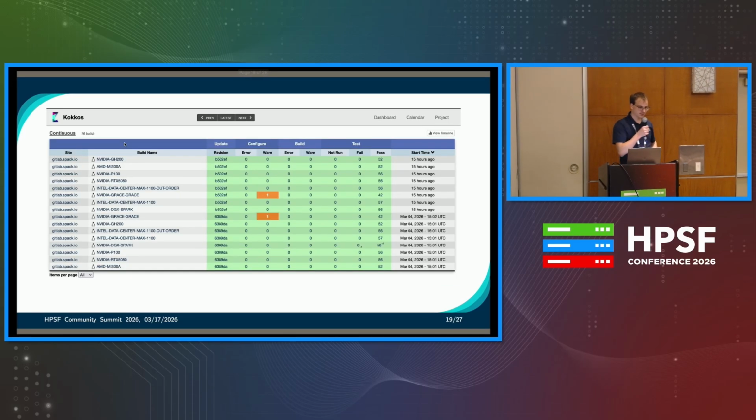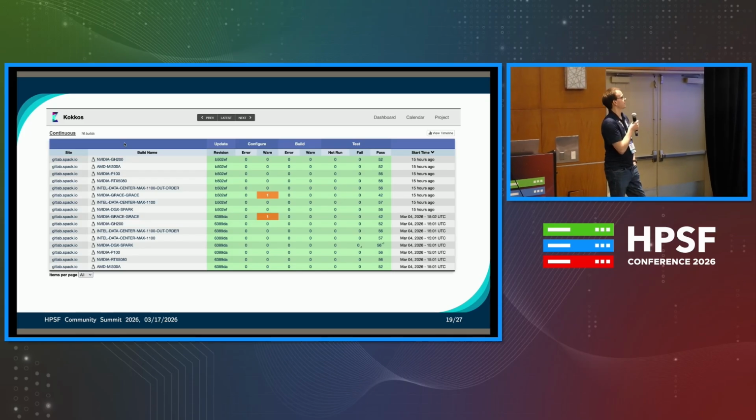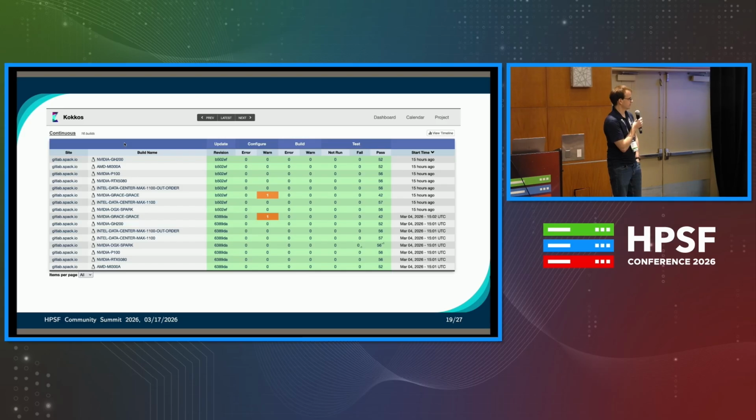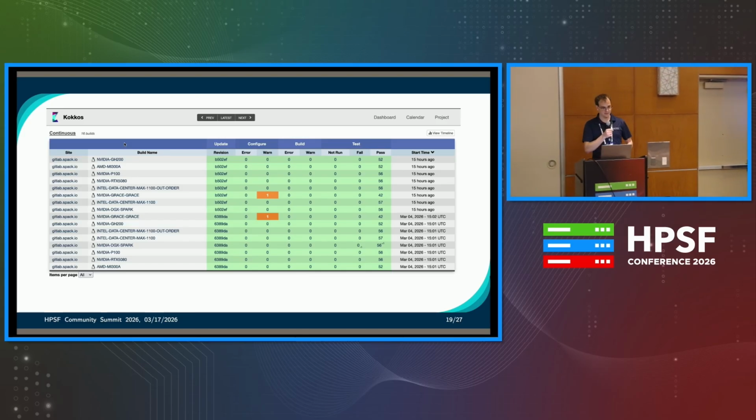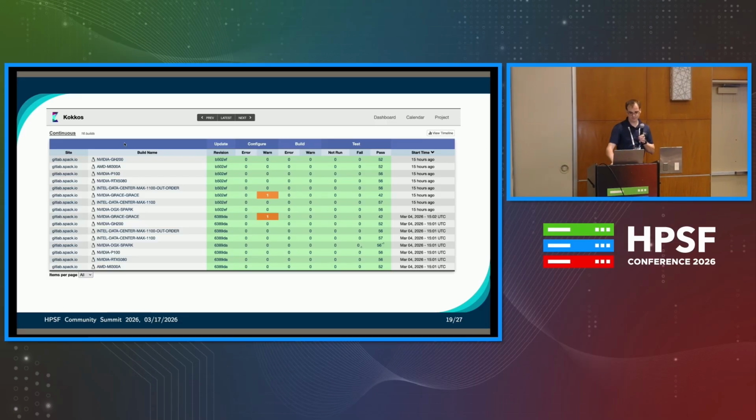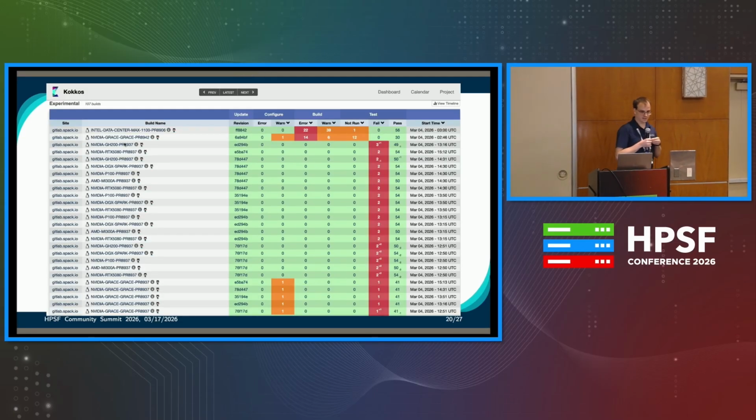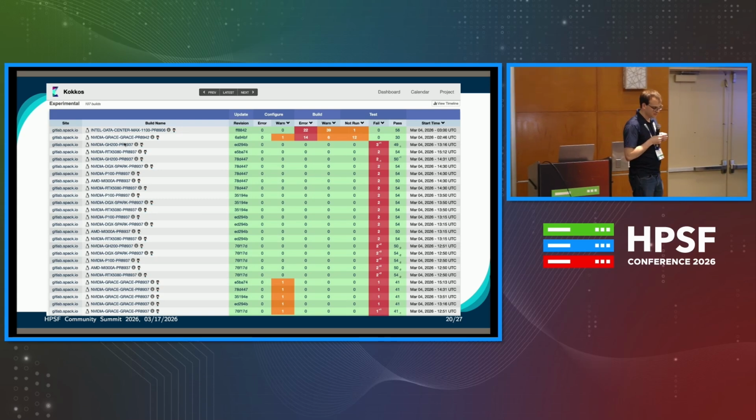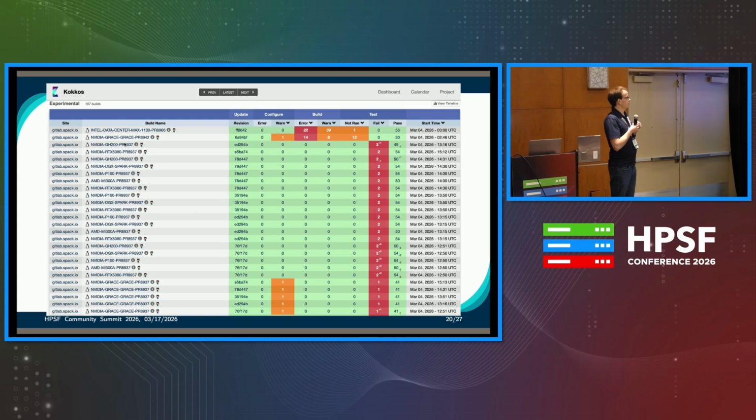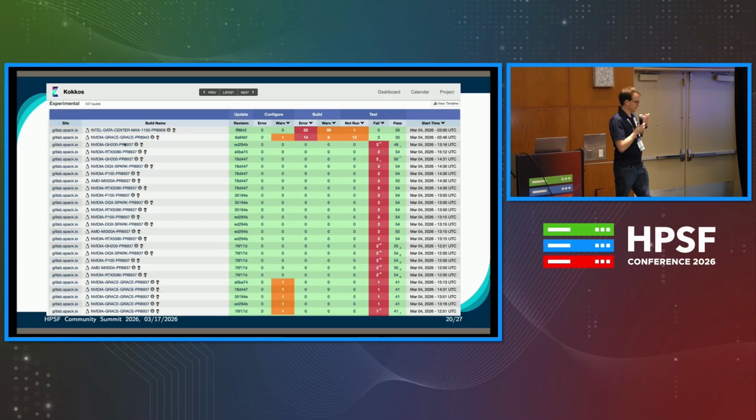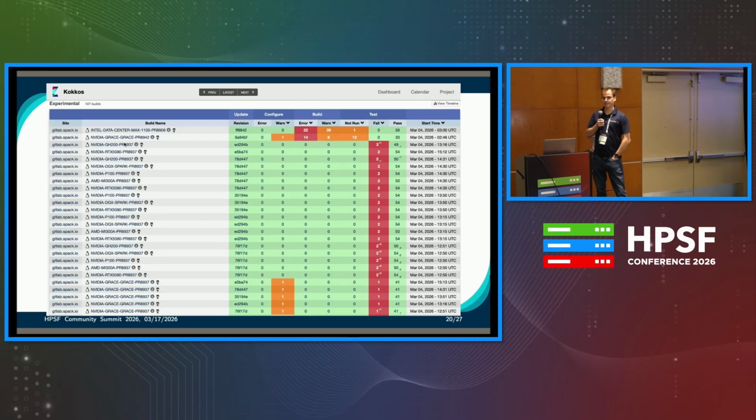And then for continuous, we report everything from our HPSF CI there. Whenever we have a merge commit, we do that. So you see the same builds here. And finally, for the experimental, that's all the builds from the pull requests on the HPSF side. They are also listed here. So this is kind of a backup to our GitHub setup, at least for that kind of CI type.